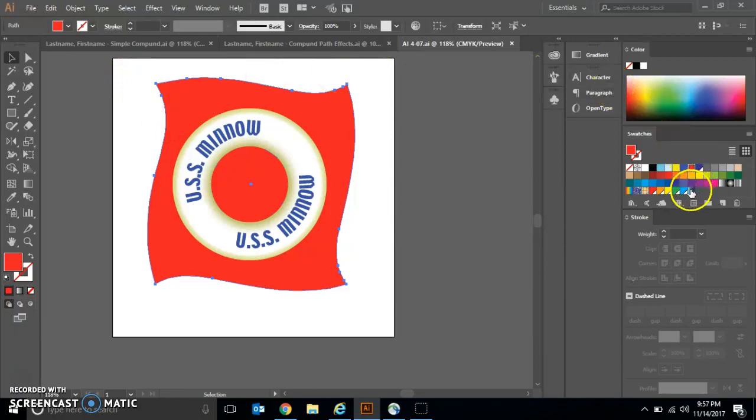So what we're going to do now is select the red background, and then we're going to drag and drop this ocean blue gradient onto our image. So we're going to click and drag, and then make sure that you're over the path when you release so that it changes our background to that ocean blue gradient.